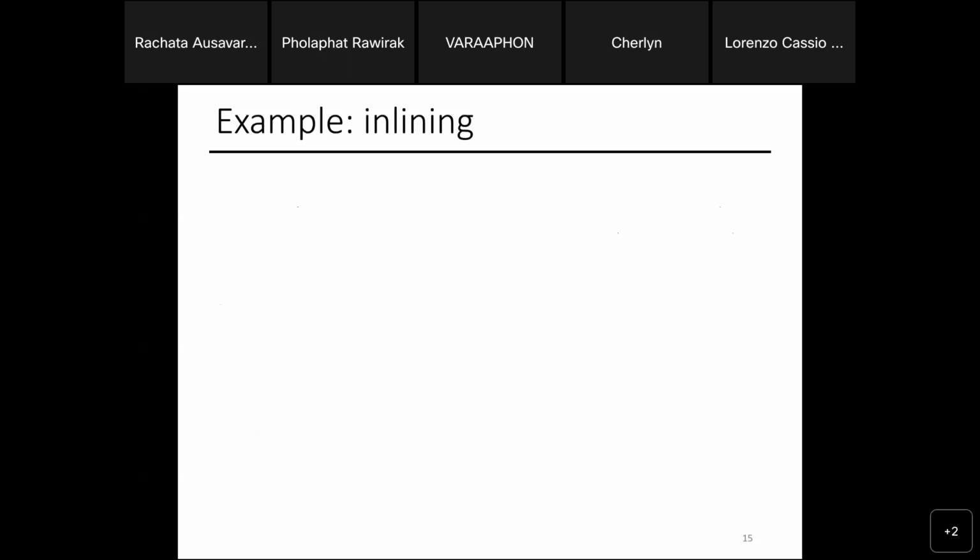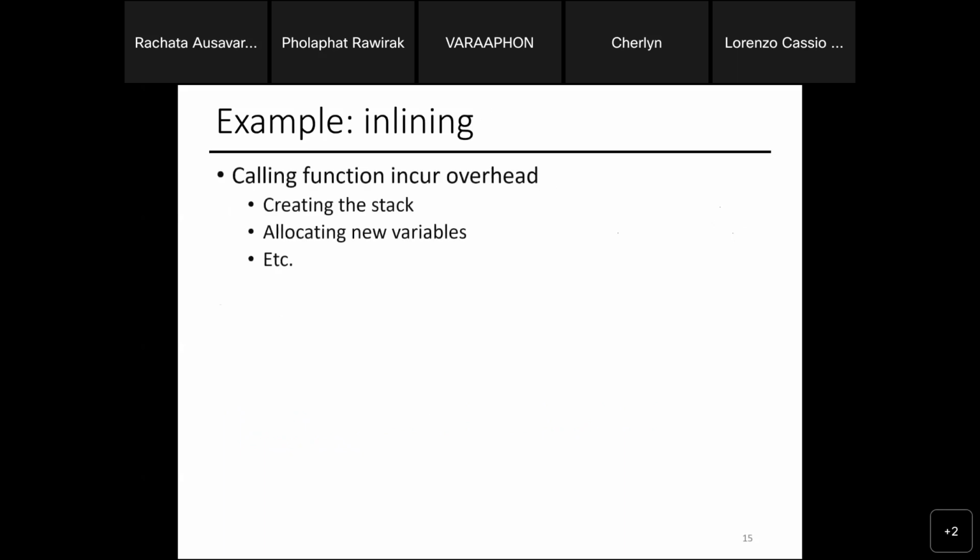One of the optimizations that is super easy is called inlining. One thing about function calls in any program is that when you call a function, it incurs additional overhead. You have to create the stack, you have to allocate the variables and things like that. Let's say your function is something super simple: I add A and B together. That's my function call, right?